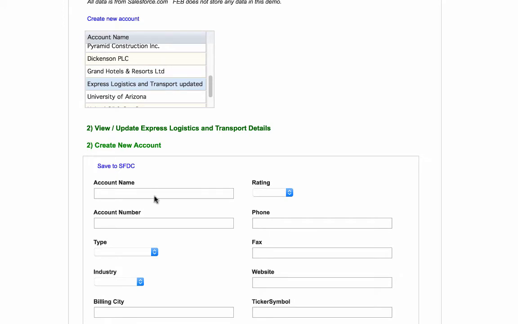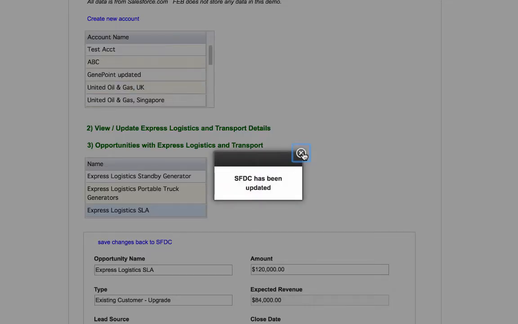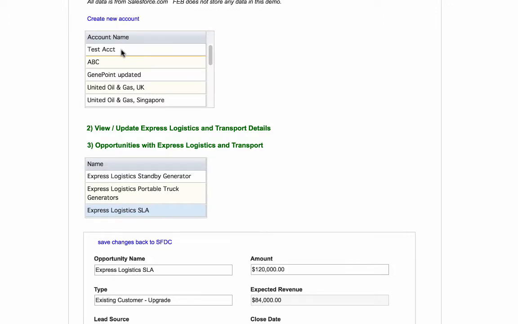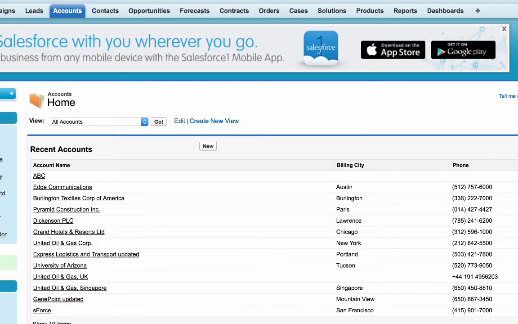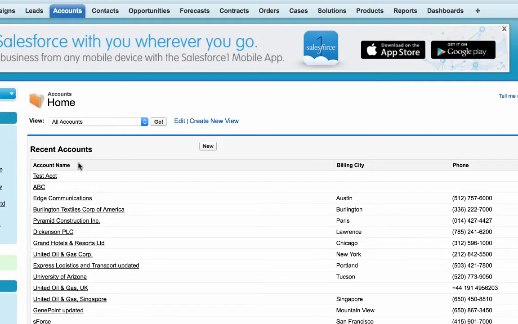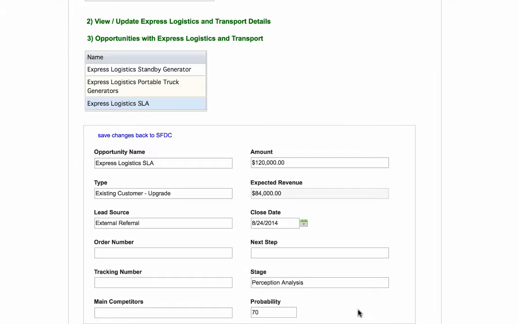I can even create a new account. So if I want to create a new account, let's say this is my test account. I'll save that back to Salesforce. You can see it refreshes my account list here. I've got test account. And then if I refresh my browser over here in Salesforce, you can see that I have test account. So let's get into how this was done and some tips that I can give you on this.